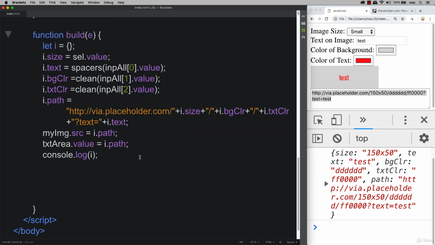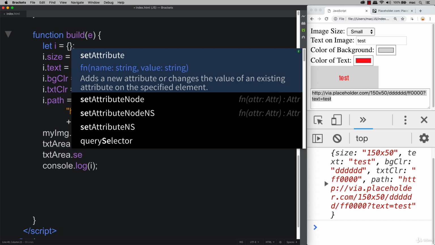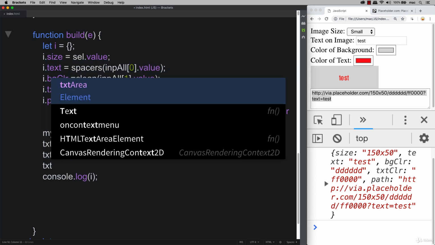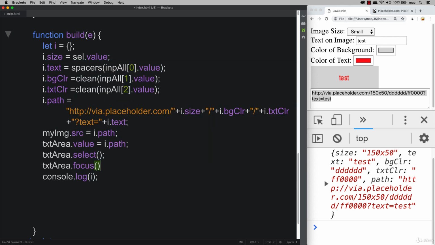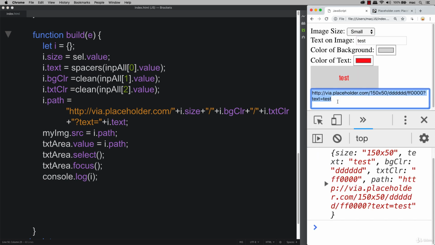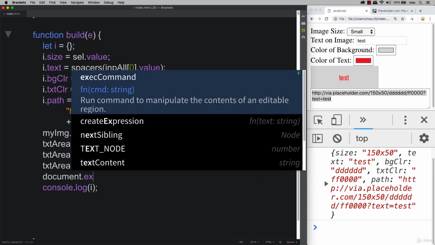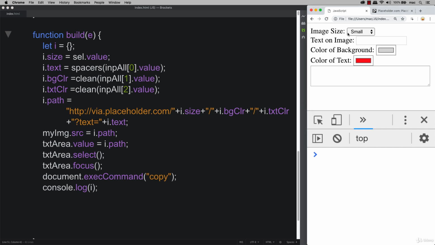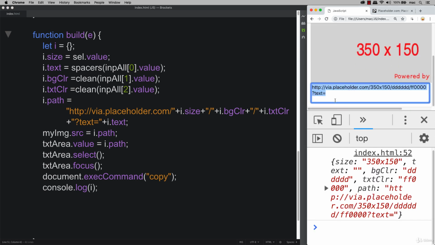And what I also want to be able to do is select that area. So let's select that area using the select method. We can also add focus to that area, so putting the focus on that as well. So try that out. Now whenever we make any updates, we've got focus on there, we've got it selected, and we could also copy it to the clipboard as well. So using the document exec command, and that command is copy, we're going to copy that selected item. So one more time, we'll try that, and now we've got that copied.